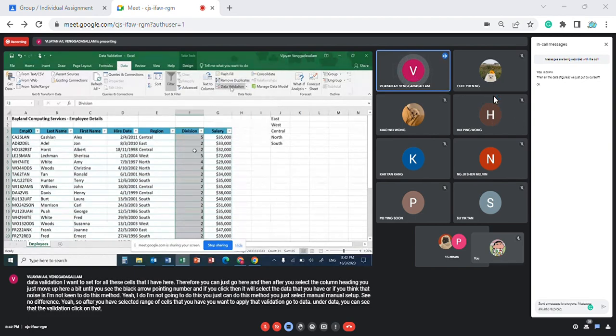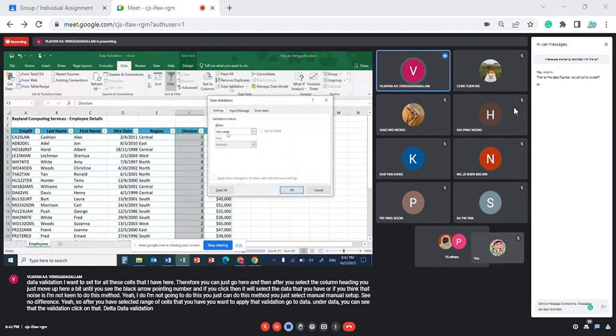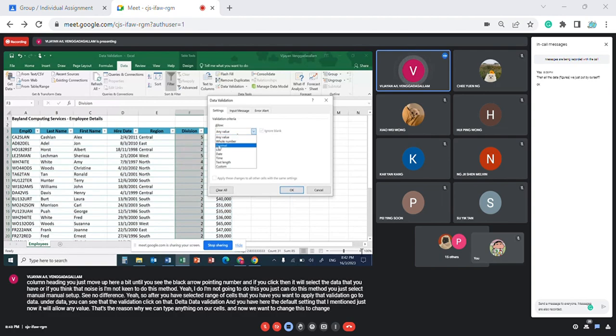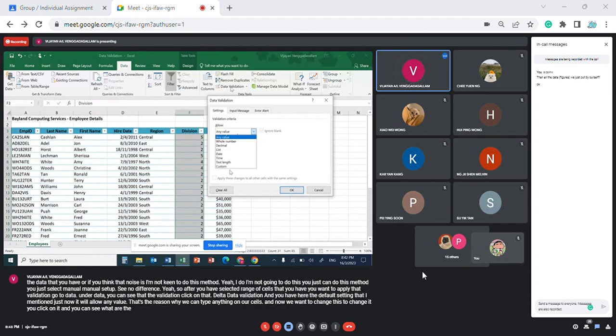Data validation. And you have here the default setting that I mentioned just now. It will allow any value. That's the reason why we can type anything on our cells. And now we want to change this. To change it, you click on it and you can see what options are available, what type of value that you want to allow.